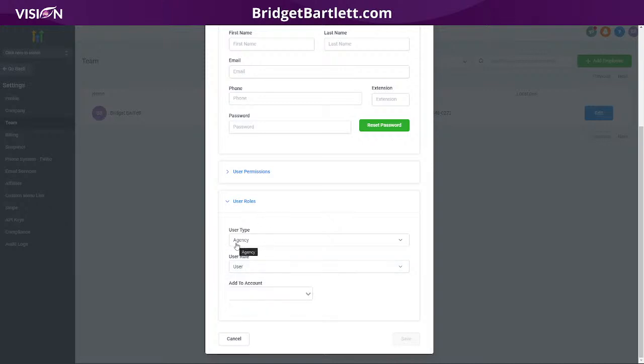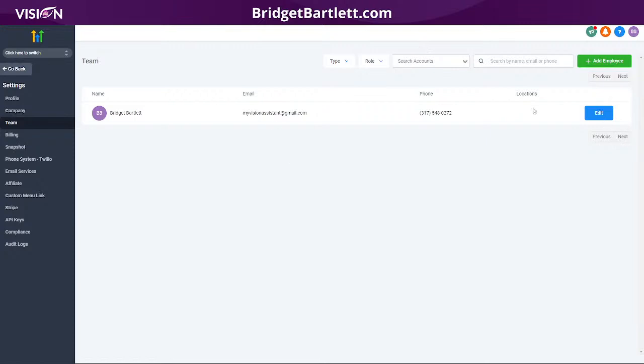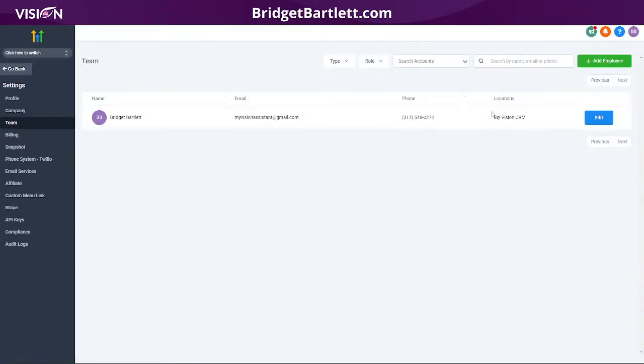But this setting here is for the agency. This setting here would be for a specific account, or you could maybe have them have access to multiple accounts. Okay, so I just wanted to make that clear. Let's go ahead and refresh and make sure that we saved that. So it does have us.